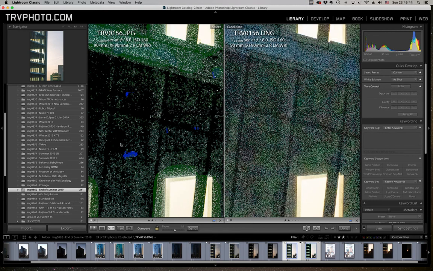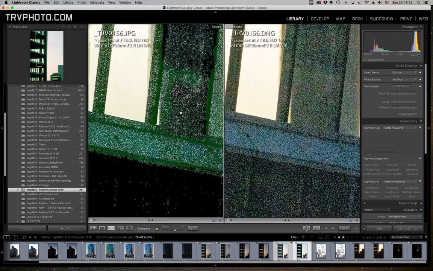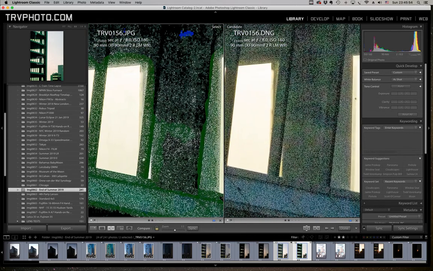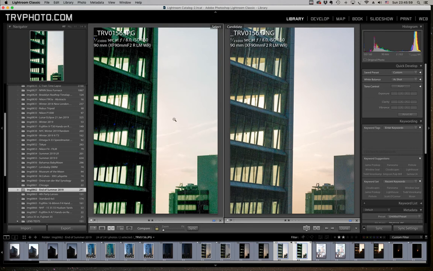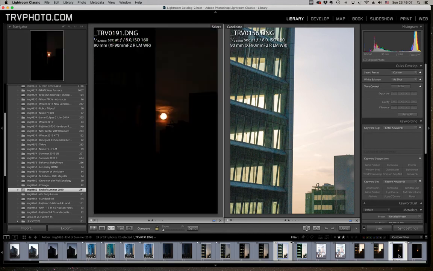You can see on the JPEG you have all these artifacts. I mean, there's a ton of noise here on the RAW file too, and you have these blue spots that show up. Again, an extreme example. Look at all this solid green there. The file just kind of falls apart. And let's see, one more example of extreme underexposure.